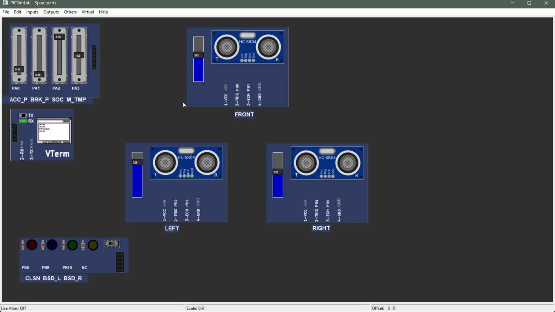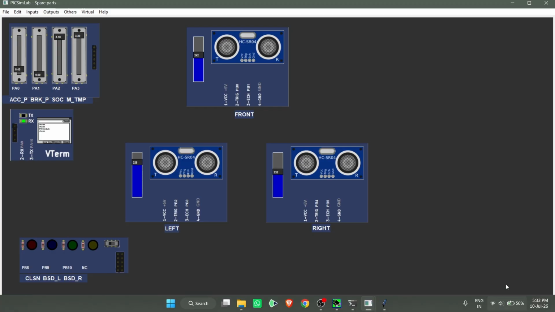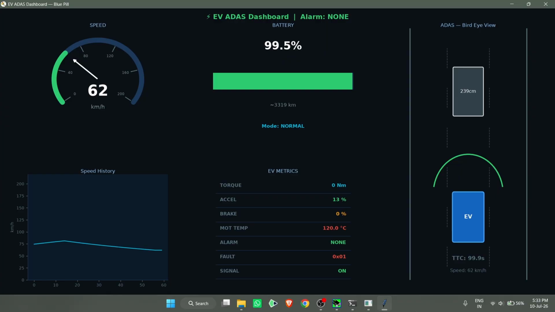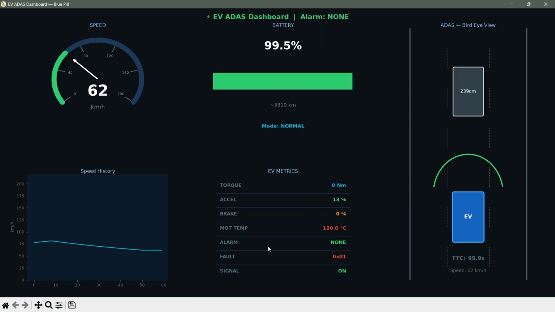Now let's observe the motor temperature warning on the Python dashboard. I'll increase the motor temperature to maximum. On the dashboard, you can see the motor temperature is about 120 degrees Celsius. And also a fault code is generated.